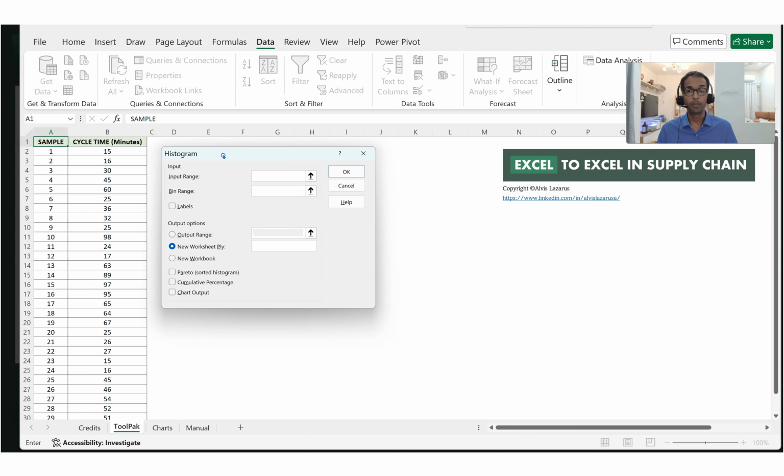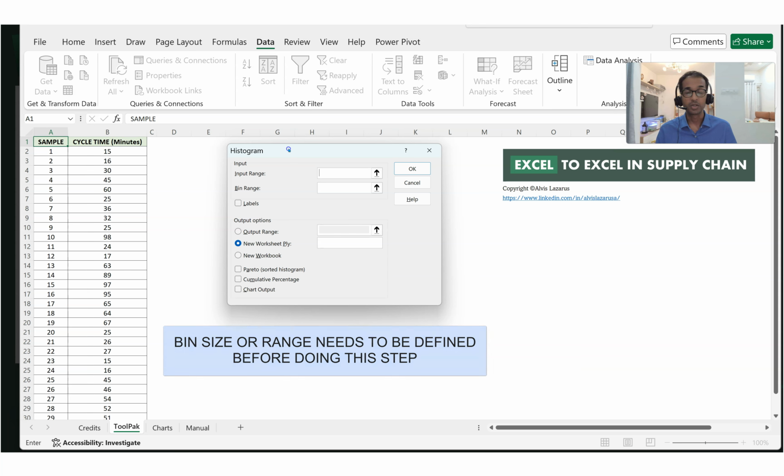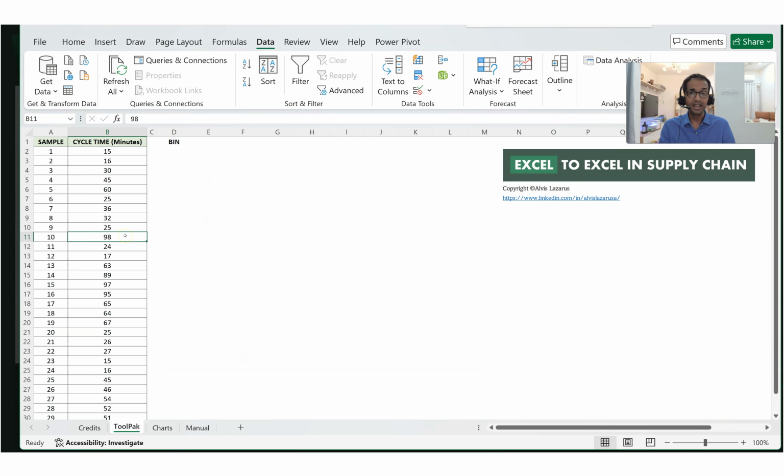A pop-up opens, and I will quickly guide you on how to fill it in. There is something called an input range, and then there is something called a bin range. So what is a bin size? You can decide the bins, like intervals of tens, or intervals of 20 or 30. It is completely up to you. Let me quickly demonstrate. I'm going to create the bins 10, 20, 30, 40, 50, 60, 70, 80, 90, and 100. This is completely up to you, and you can always change it and rerun the histogram as well. So now the bins are ready.